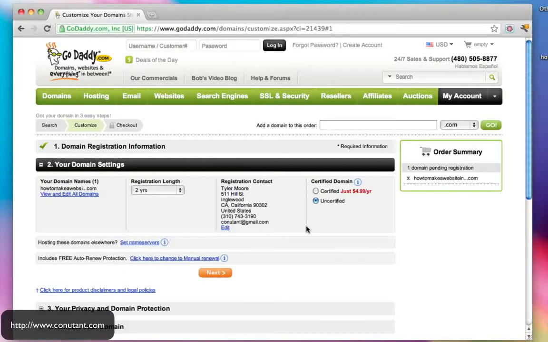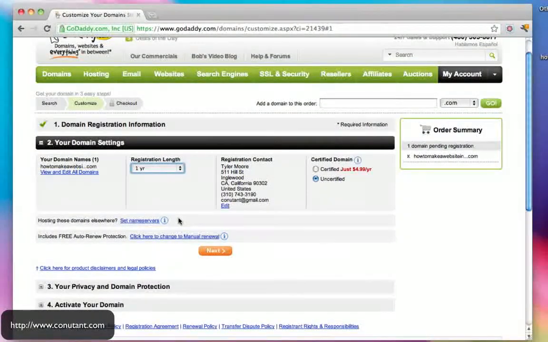All right, and then now it says your domain settings and it says registration length. Just do 1 year. You always get the first chance at renewing your registration, and they give you like a 60-day grace period and they remind you a bunch of times. So you might as well just do 1 year. And make sure that everything is correct.